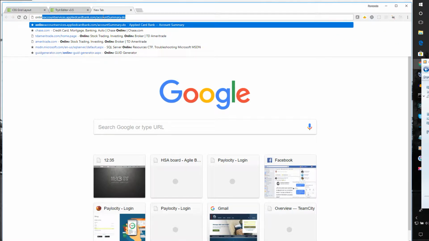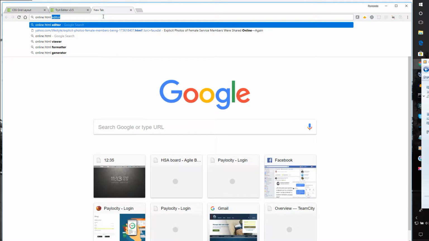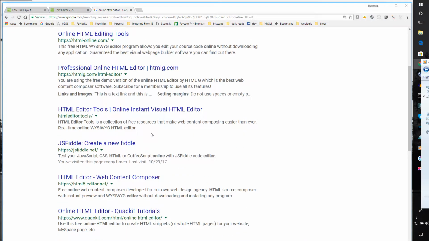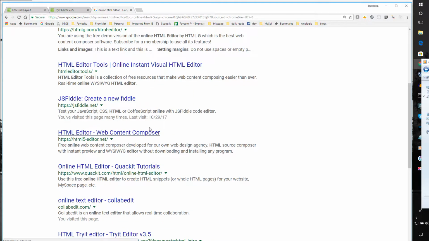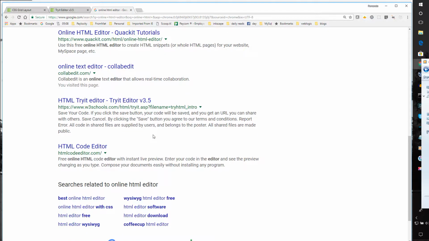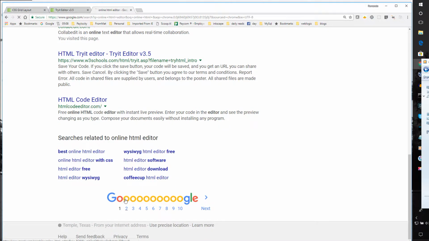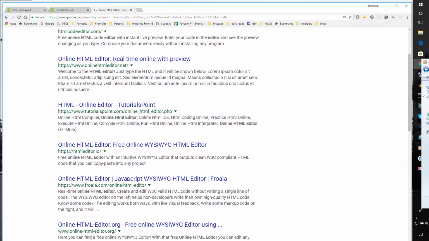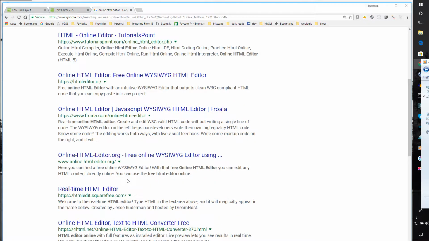Online. I forget what it's called. Let's see. Online HTML editor. I forget what it's called. Not that one. Not that one. Not JS Fiddle. I forget what it's called. What is that thing called? Can't think of the name.